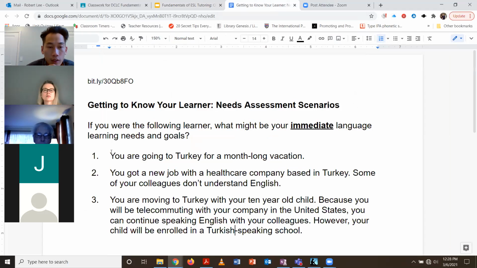And so the first scenario, you're going to Turkey for a month-long vacation. What might be your immediate language learning needs and goals? In the second scenario, all right, different person now, you get a new job with a healthcare company that's based in Turkey. Some of your colleagues don't understand English. So in that case, what might be your immediate Turkish learning needs and goals?